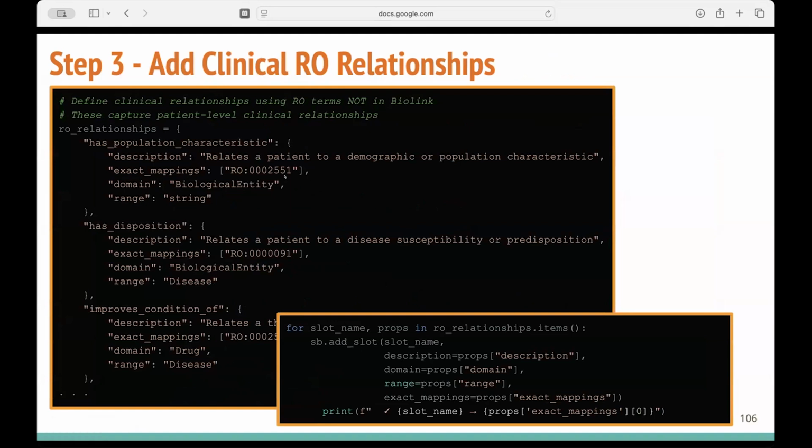And then I have some RO terms defined just in this dictionary, and then iterate through adding each one of them. And these are describing my relationships in the schema. So this is the idea that I'm taking some entities from biolink, I'm taking some relationships from RO and defining them in my schema.